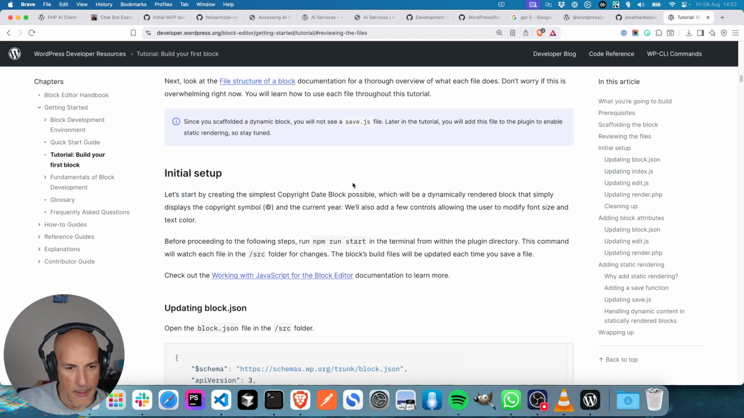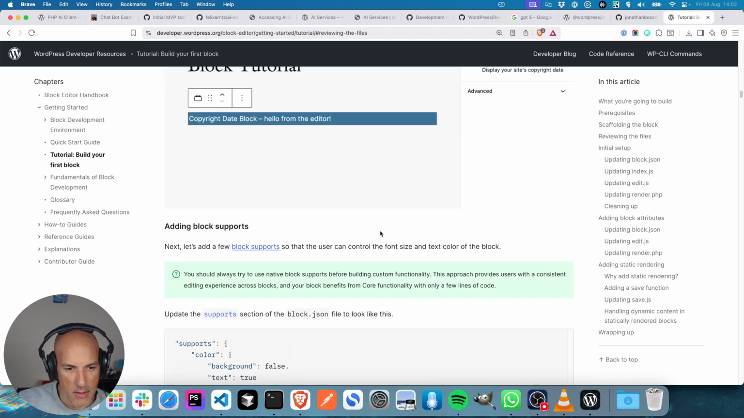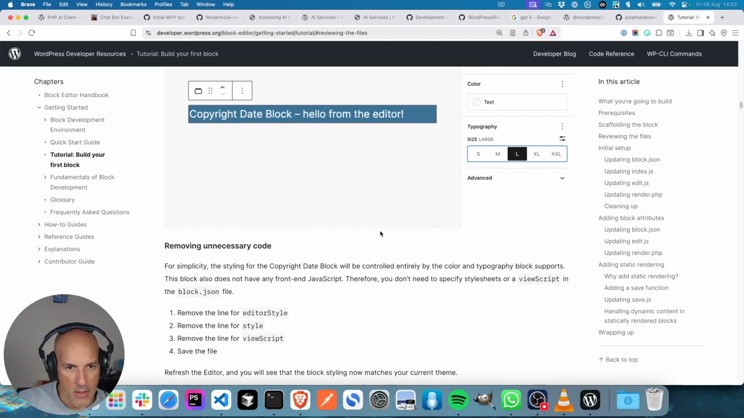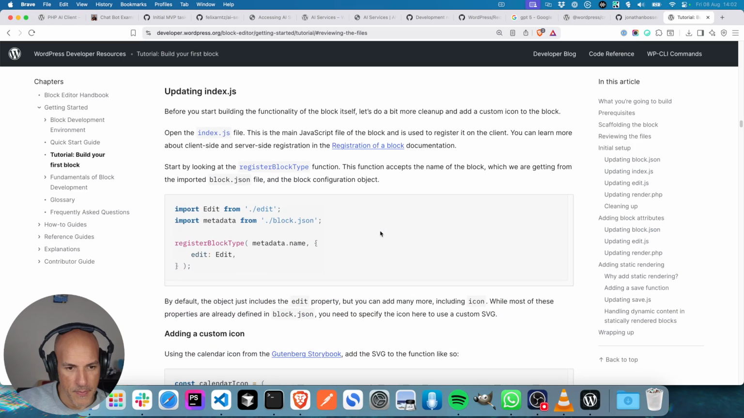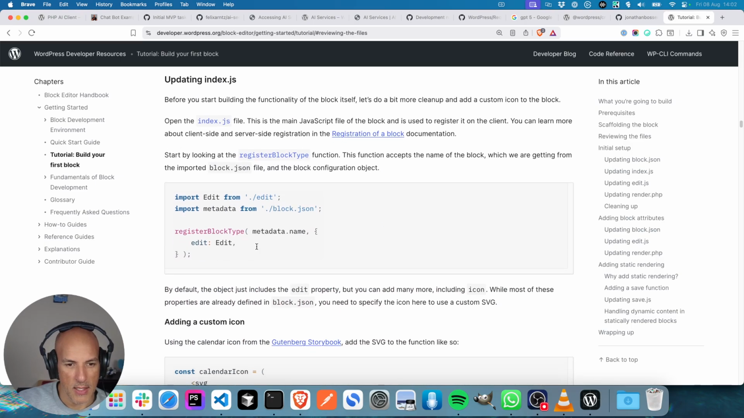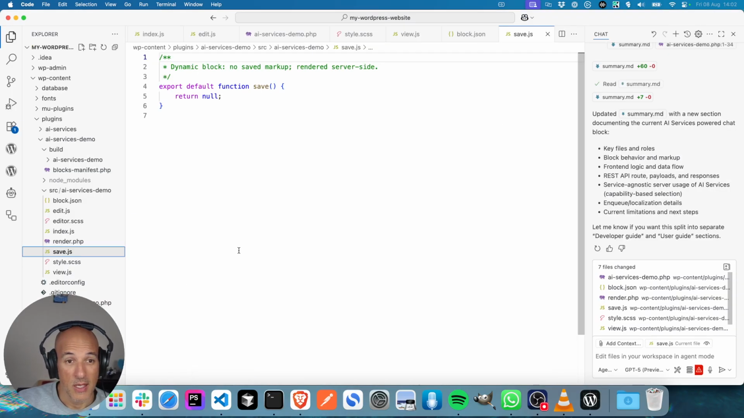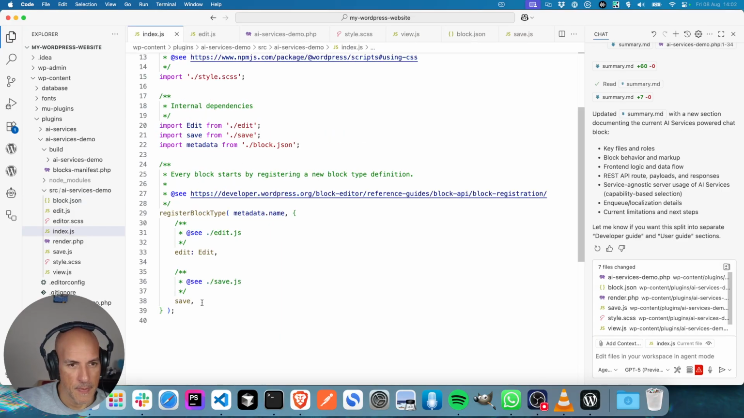Let's see here. So this already has a render. So if we go into the... you see, if you have a dynamic block, I don't think you're supposed to have a save function. I think that's the problem. So I'm going to just do that manually myself, just because it's quicker.